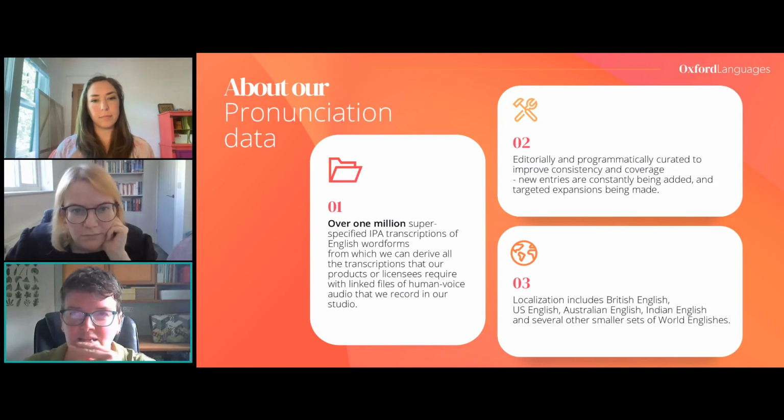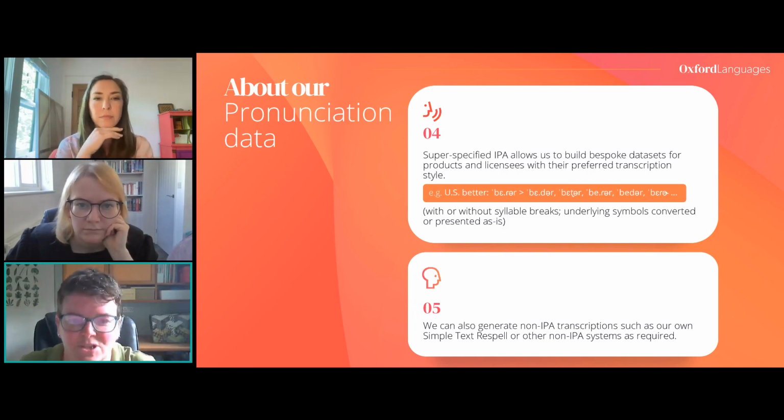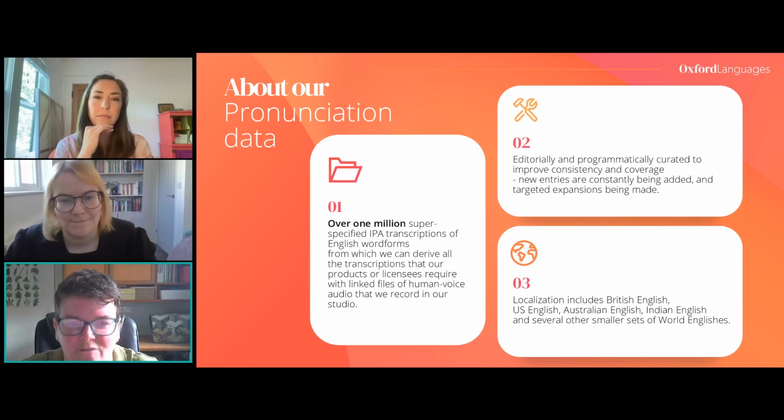We've just, within the last year or so, started to offer that on the OED itself. If you look at a word in OED.com, you'll see IPA, of course, but also the simple text respell underneath. So just jump back to the first slide, and I will say a bit more about what the data consists of. We've got over 1 million, about 1.1 million and counting, super specified transcriptions of English word forms, and from that we're deriving all of the transcriptions that any product or any licensee requires.